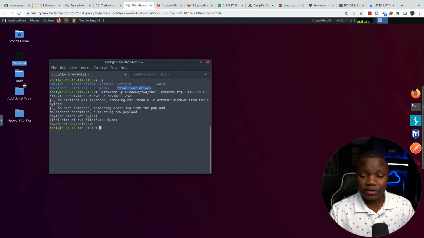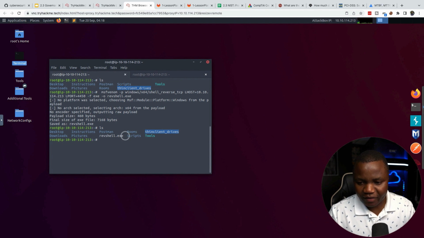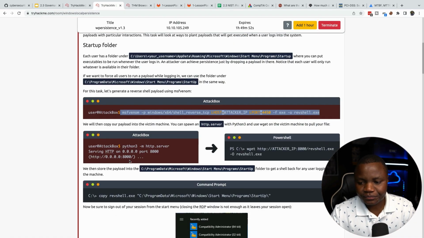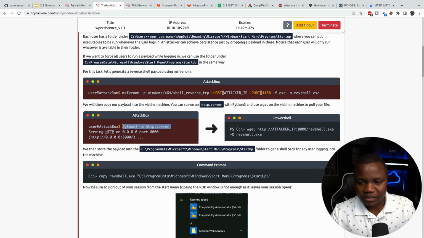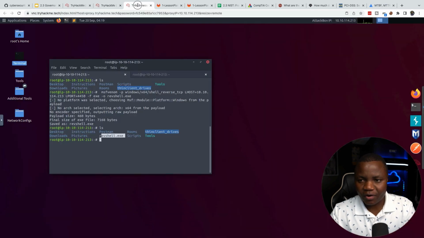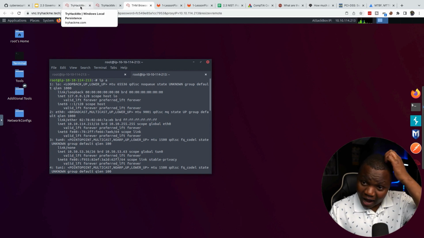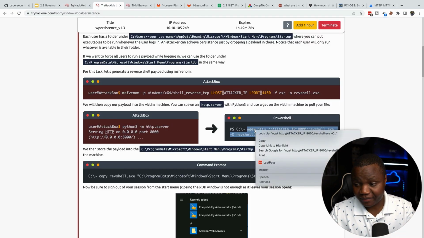All right, our payload has been created. If I do an ls, you'll notice that I now have my rev.exe. This needs to be put in the startup folder so that when people sign in, we can actually persist. So we set up a Python simple HTTP server on our Kali Linux machine. Now we need to go to our victim and deliver that file on the Windows machine.